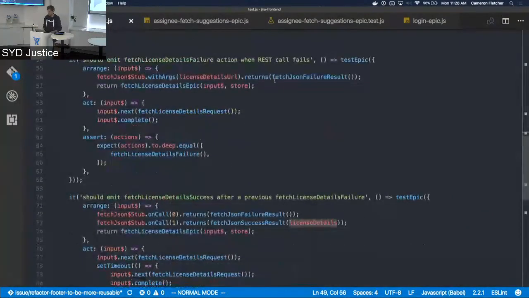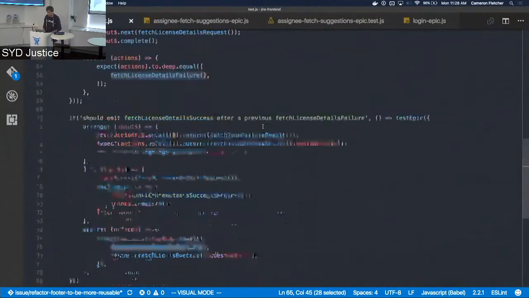Similarly, for the sad case, we mock out a failing network request. We do the exact same thing in the act method, which is pushing a request action onto my input stream, but I'm expecting that I get a fetch license details failure here instead. And so you can imagine if this handled errors in a more granular way, you could expect different failure actions with different payloads based on what went wrong with the request. And so you could write unit tests for that.